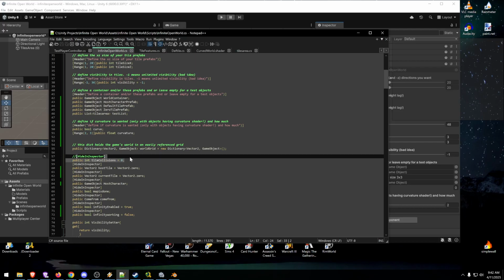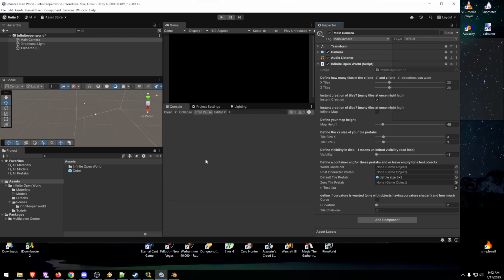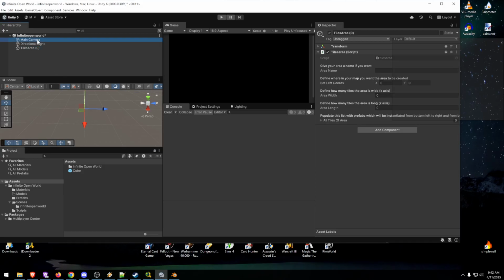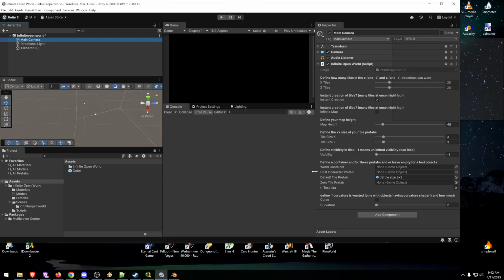Tile collisions. We don't have a need for that anymore. We were messing around with the physics there, and seeing if we can make this infinite with having a character or a helper object run through the map like crazy following the main character. And it wasn't really what we were looking for. So we're instead opting for the math solution. Good. Anyways, instant creation, infinite map. So what if the infinite map is off? Instant creation, infinite map. How many tiles do you want?